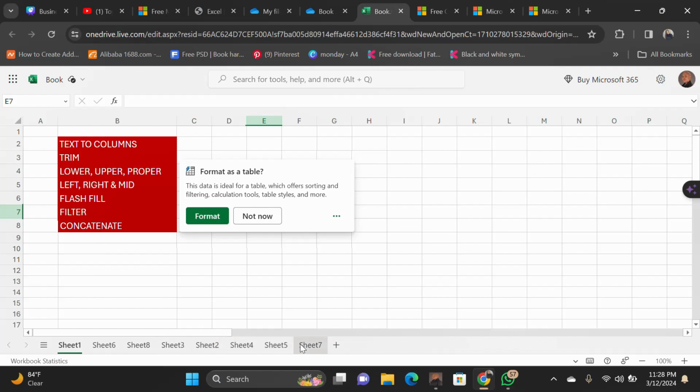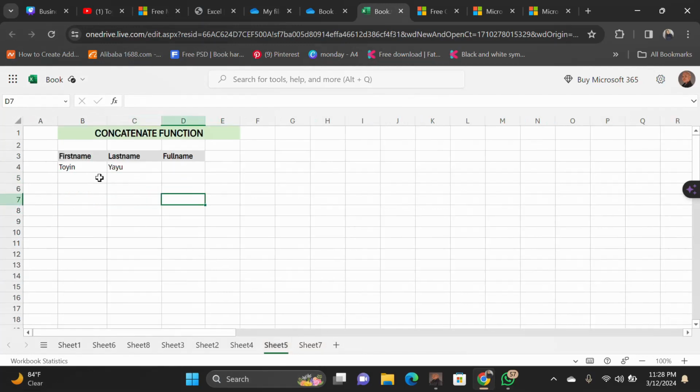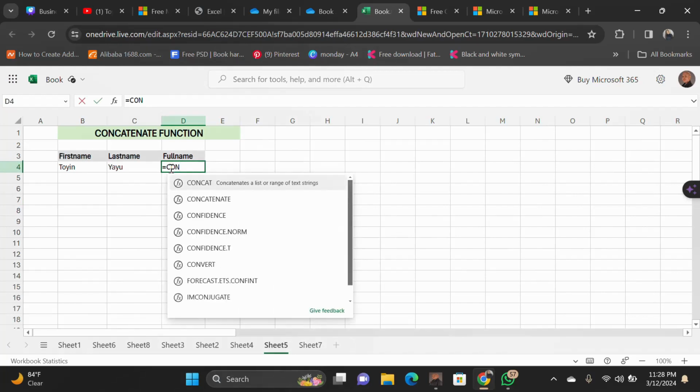Concatenate is where you want to join two things together. So okay, I have my first name and I have my last name. So imagine somebody now says, please can you help me join this name together? I want the full name instead of the first name and the last name. And you have millions of data. You cannot be doing them one by one. So all you need to do is to come here and say is equal to concatenate.